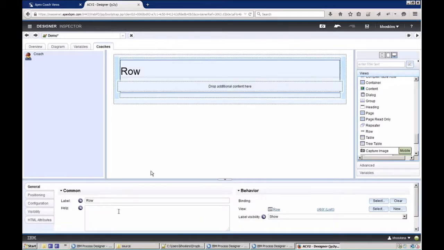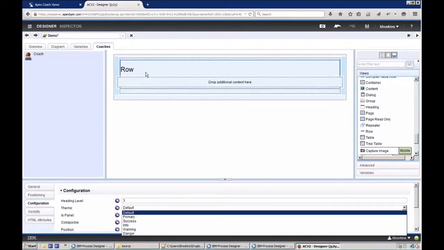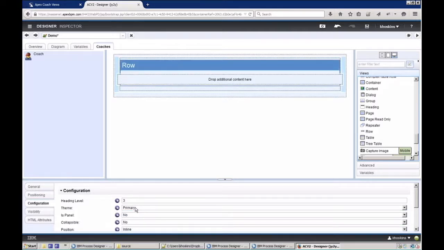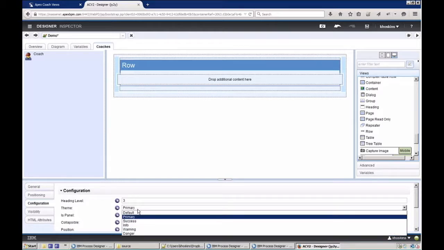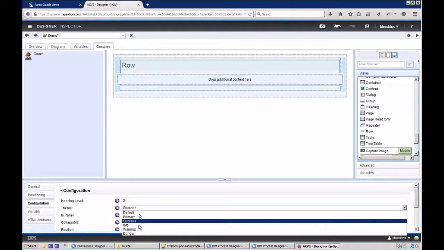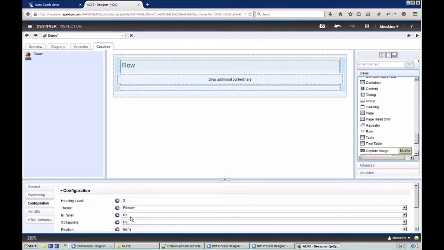I'll drag in a row, and as you can see, it's popping in there. We have a heading level configuration option, generally 1 through 6, but also offers some customization. So if I change that to 3 because 1 was too large, it'll show up right here in our designer. As I mentioned, we have the themes. So now we're changing the headers on my row. Primary is blue, success by default is green, info is another type of blue. So we'll go back to primary, kind of like that.